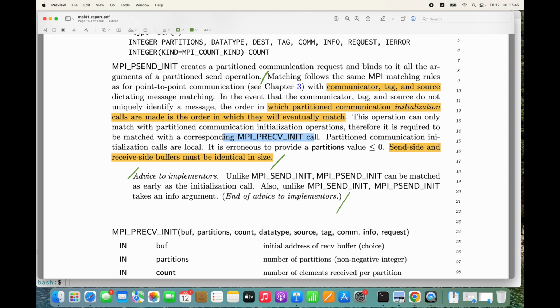With persistent communications, if you send something persistently, you can receive it with a simple blocking or non-blocking receive. So you can say MPI_Recv and retrieve a message which was sent with persistent mechanisms. But with partitioned communication, you can only pair up partitioned communications together. You cannot have partitioned communication paired with persistent communication, or partitioned communication paired with normal blocking or non-blocking mode, like MPI_Recv or MPI_Irecv. So this is super, super important. Another difference between partitioned and persistent communications. And partitioned communication initialization calls are local. This is similar to persistent communication as well.